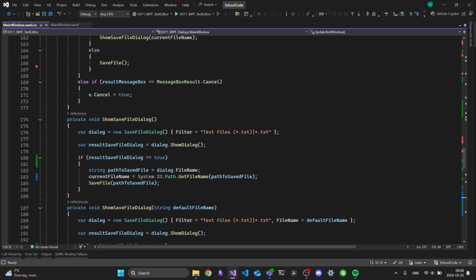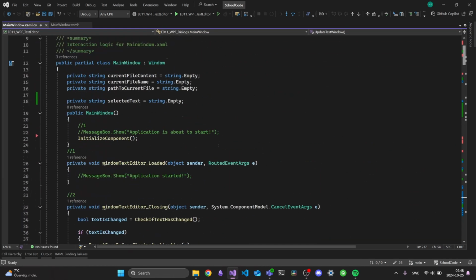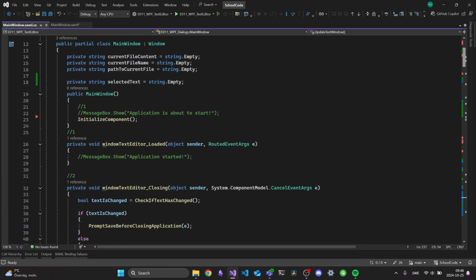So the code behind is a couple of rows of code. I'm working with some fields here: the current file content, the current file name, the path to the current file, and the selected text.